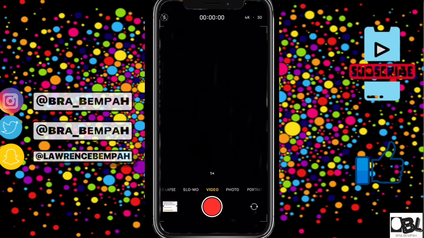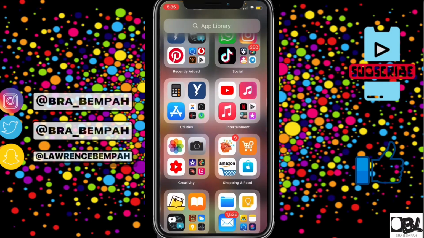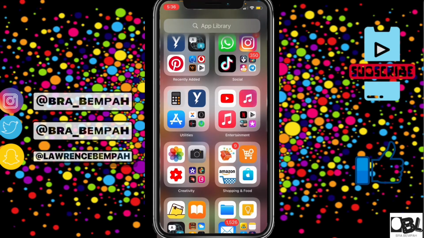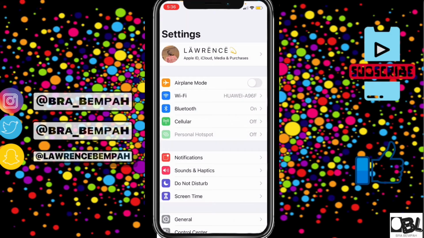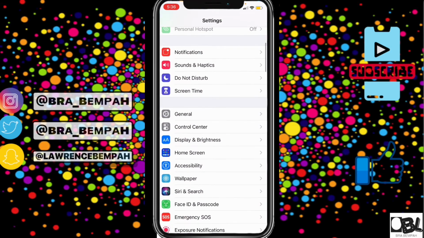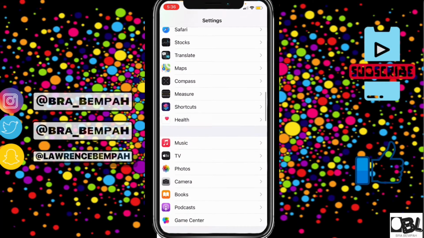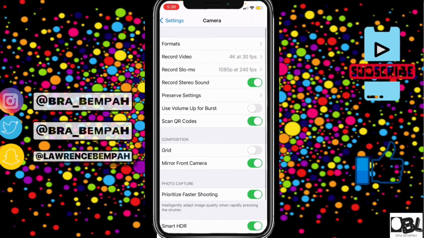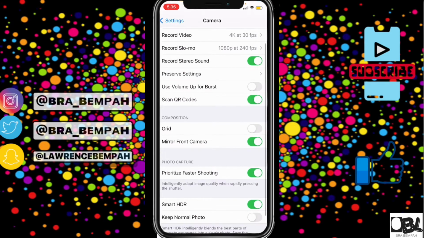Also, when you go to Settings and head on to Camera, you have a new feature called Prioritize Faster Shooting. Here I have it toggled on. It adapts image quality when rapidly pressing the shutter button, so it helps you to take nice photos when you are pressing the shutter button very fast.